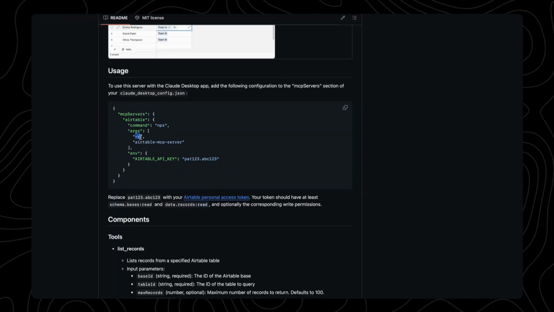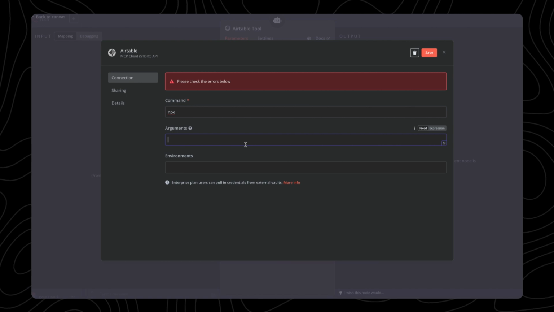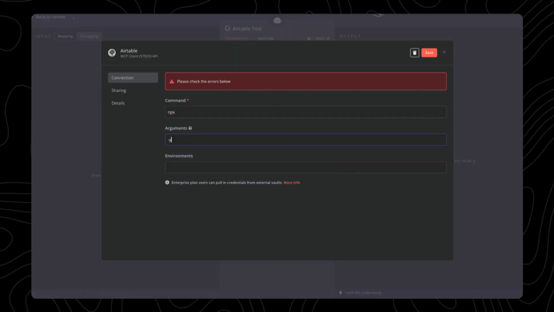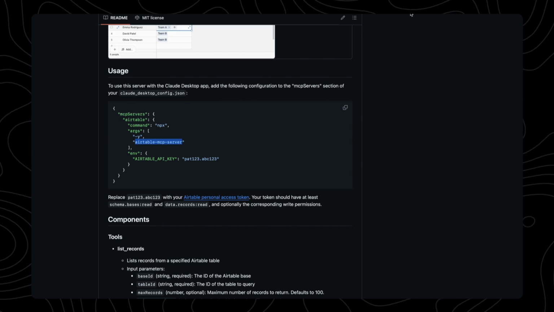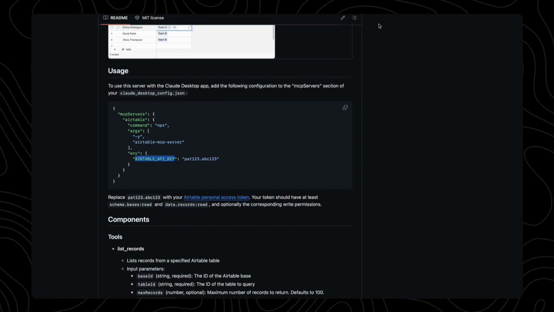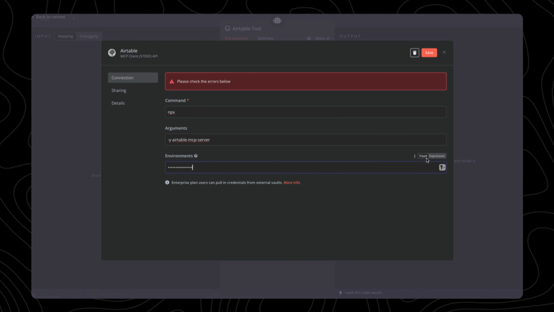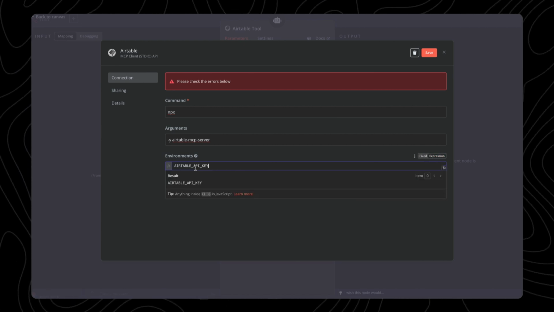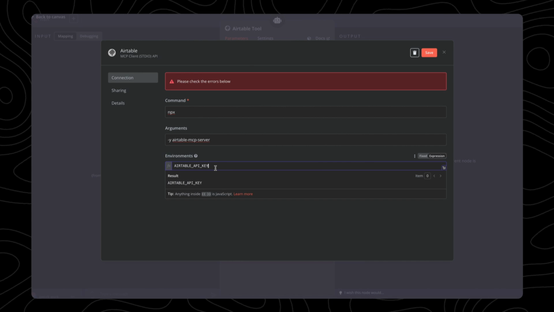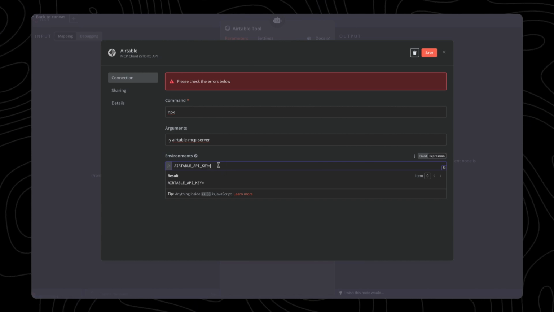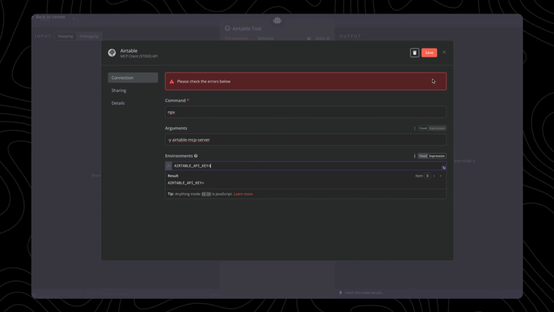Go to the arguments, Airtable top server. And now for environments, we just copy this screen thing, Airtable, and go to the expression option, select this. Now put the equal to option, and now you could just write your API key.